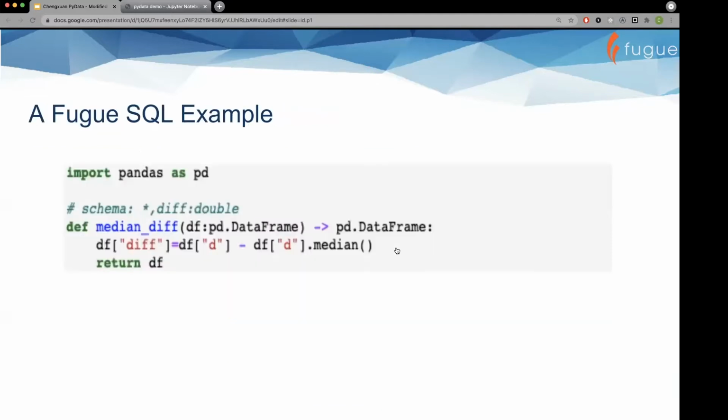Now let's take a look at an example. We want to compute the median of column D of a Pandas data frame, and then get the difference between each D and the median. It's quite simple to express in Pandas, but not easy at all in SQL. So we just write such a function.